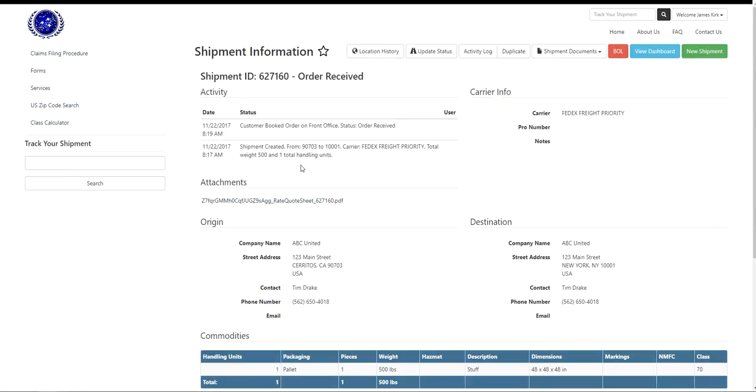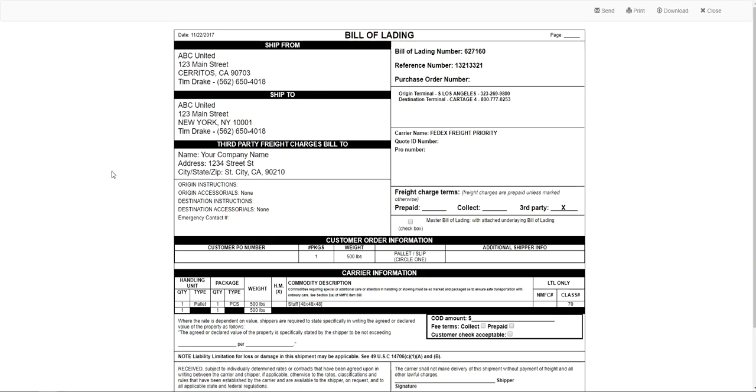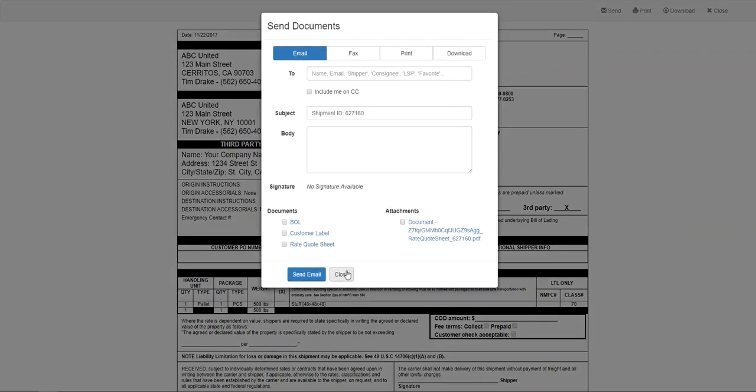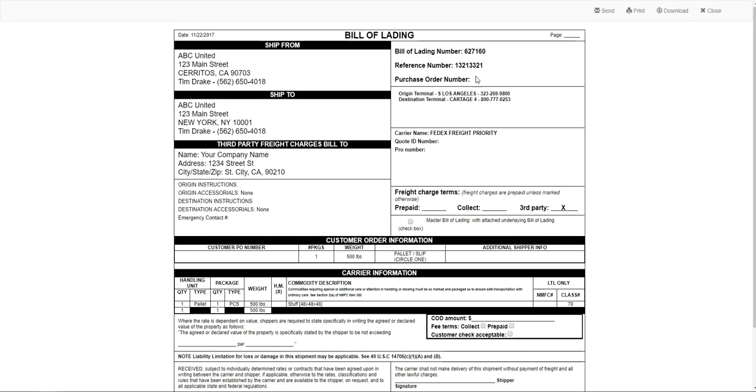So now this order has been dispatched to the carrier, and I have my shipment information page that gives me a lot of data. The first thing that you want to do is get your bill of lading. So go ahead and click on the bill of lading at the top right. It's a nice little red button here. And this will open up the bill of lading. And then at the top here, you can click on Send to email this document, or print or download to obtain the document. It's very important that you always use the bill of lading that's generated from the system.